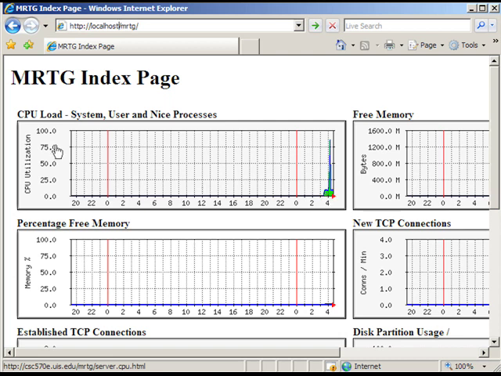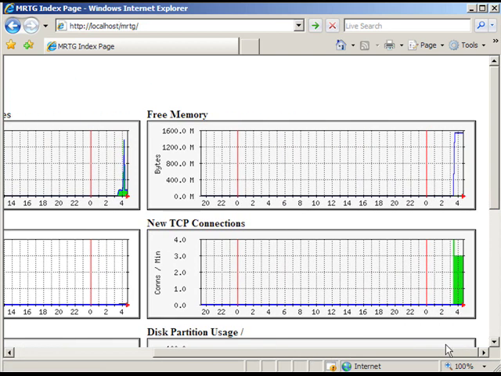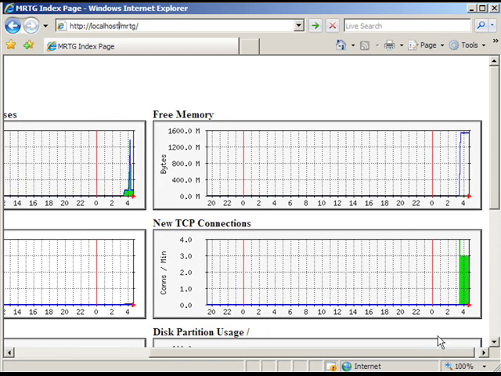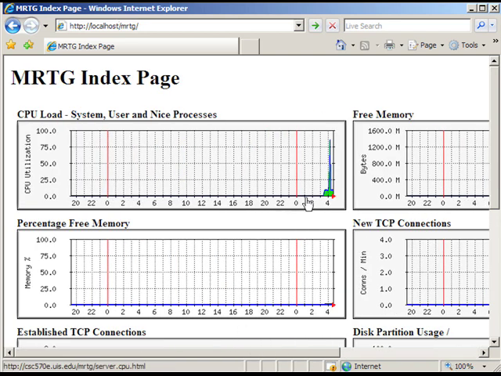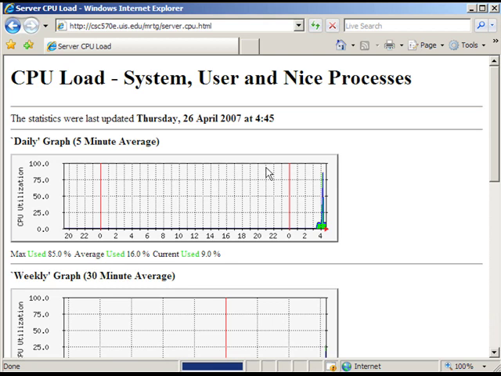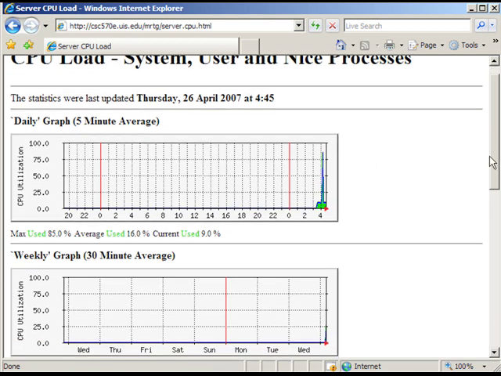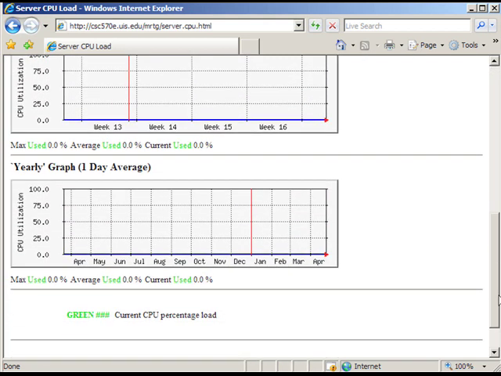So here, for example, my CPU utilization was low, but then it peaked. It went up to almost 90, and then it came back down, so that's a good sign. Memory wise, new TCP connections, I'm averaging 3 per second per minute. Basically I just started MRTG, so it just started gathering these statistics, but it will keep doing this on a continuous basis, and if you click on the actual graph, it will show you these on a daily, weekly, monthly, and yearly basis.